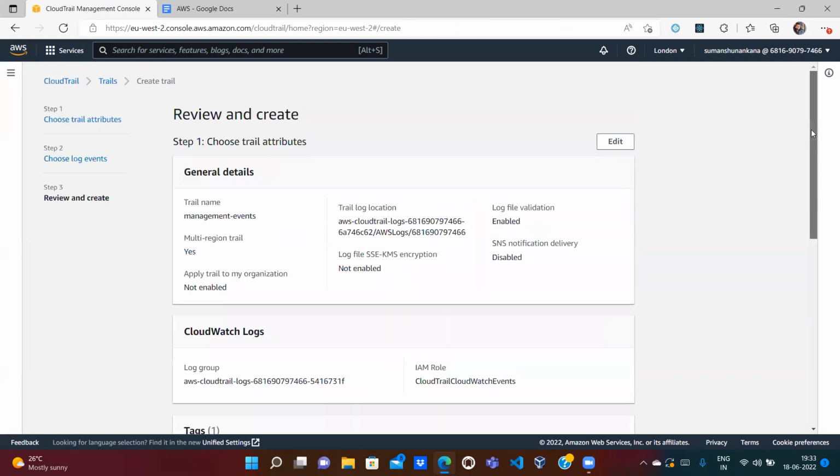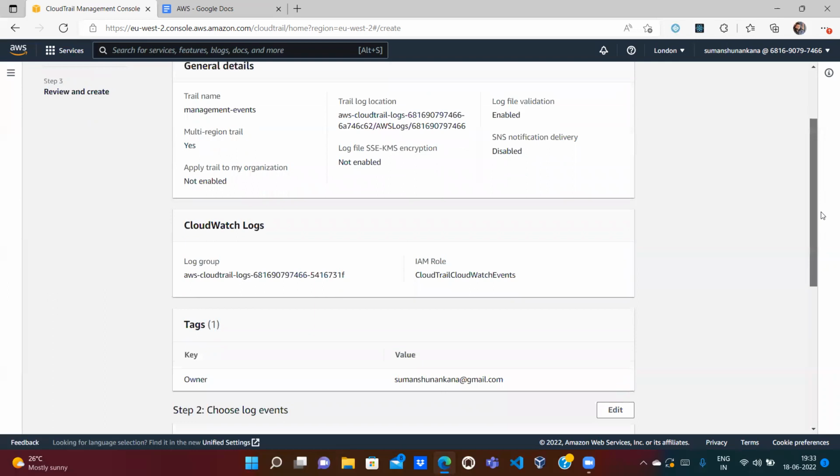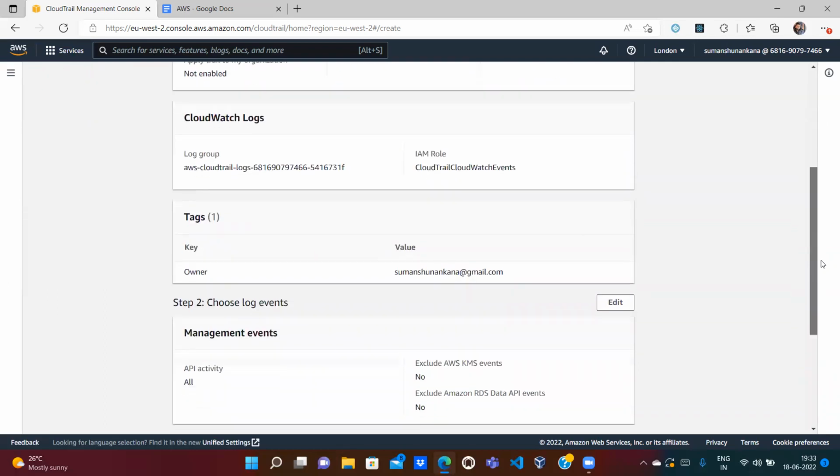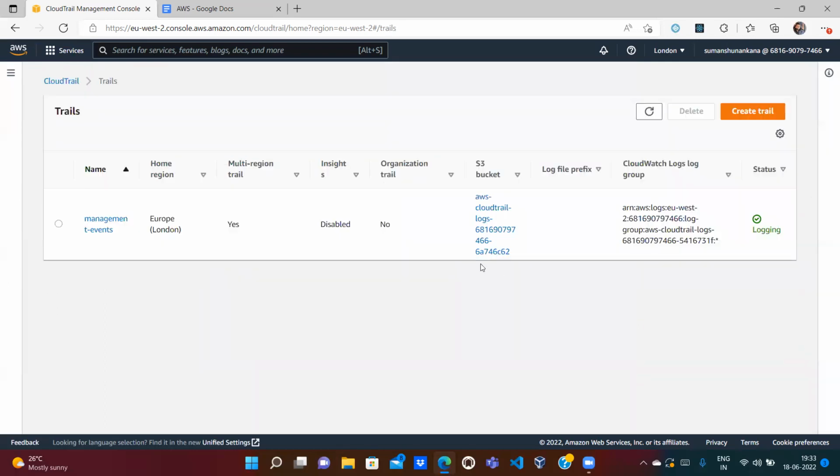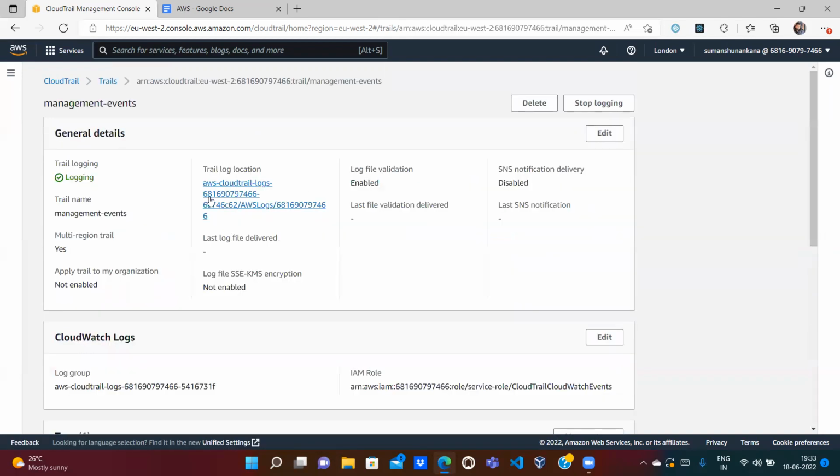It is taking some minutes to get created. So now it has been created, it is a multi-region trail. Insight events are disabled. We have attached the S3 bucket, and we have attached the CloudWatch log groups. So let's open this link. This is the S3 link.